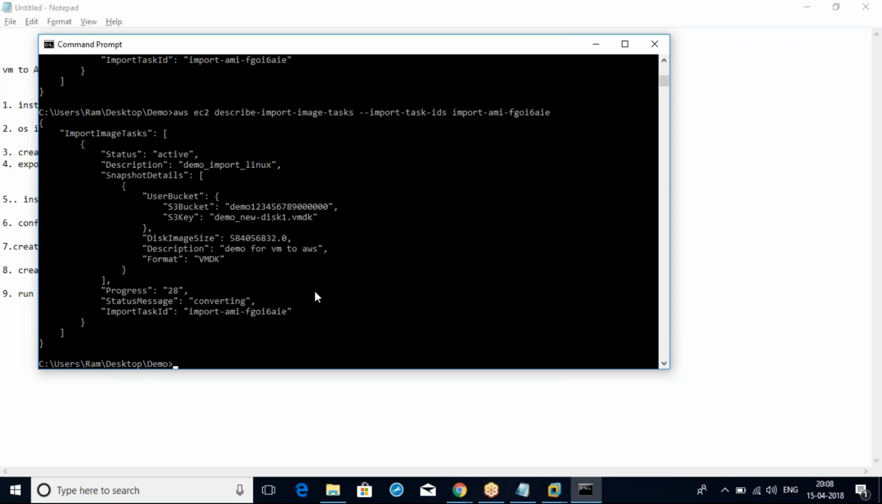So like this we can migrate our VMs to AWS. This is one of the ways. There are so many ways. We also have a third party tool, PlateSpin. Using PlateSpin we can also migrate our workloads to the AWS cloud. This is the official way recommended by AWS, the AWS way. If you want to use third party tools, then you can go for PlateSpin.